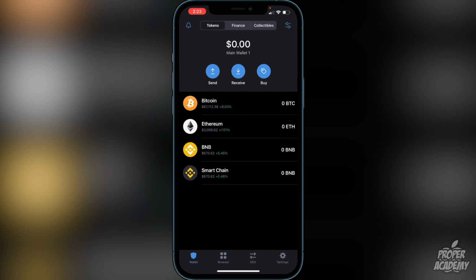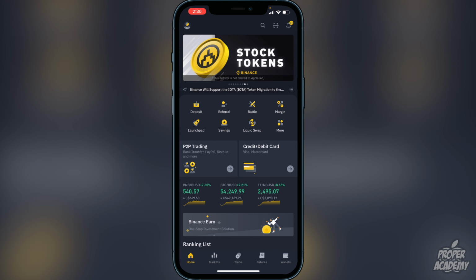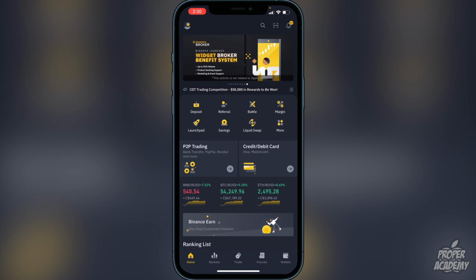And then what you guys want to do next is transfer over some Ethereum. And to transfer over Ethereum, we're going to be using Binance. So I'm just going to exit out of this platform here and head over to Binance. Once you guys are on Binance here, you just want to choose the deposit type that you want to send in, whether it's a bank transfer or a credit or debit card.